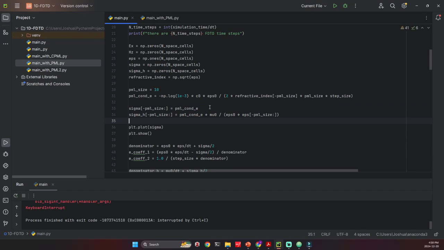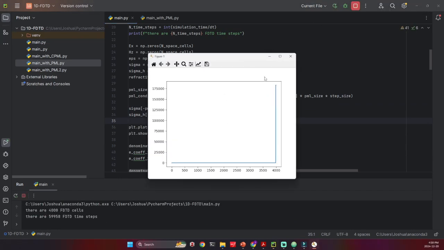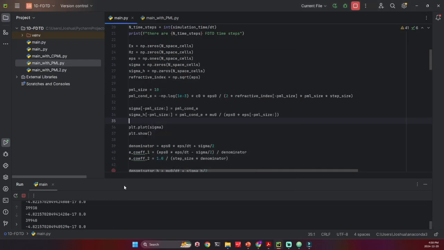Okay, so let's run this. The first thing we see here is a plot of the electric conductivity. So you can see it's 0 for the entire simulation space except for the last 10 cells. So up here, you can see that we have 10 cells with non-zero conductivity. So we're going to let the simulation run.